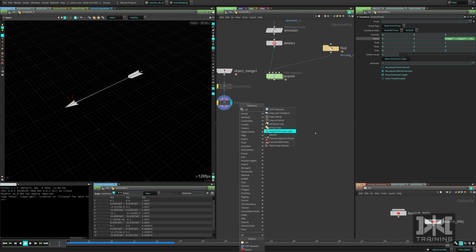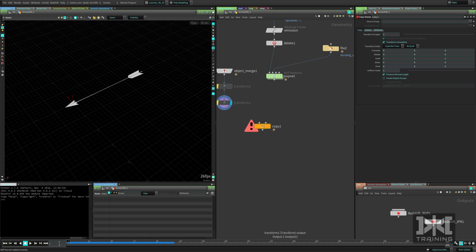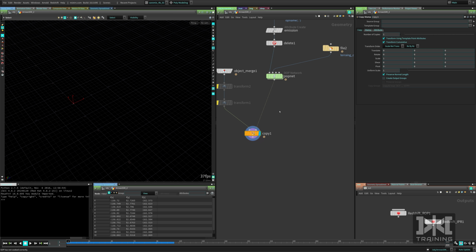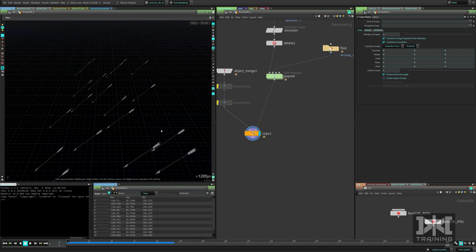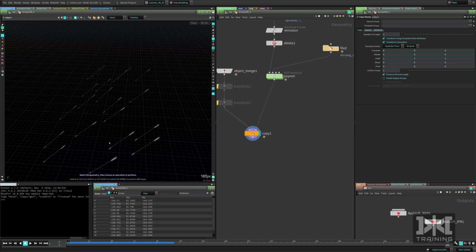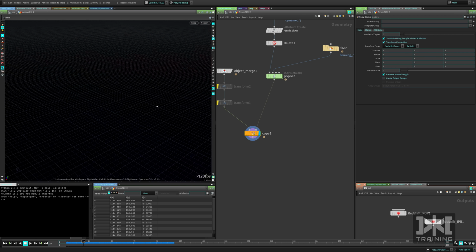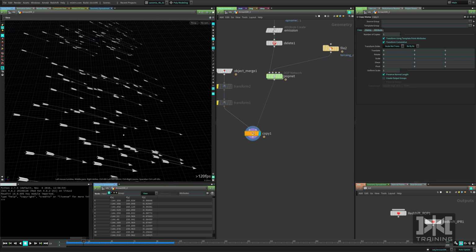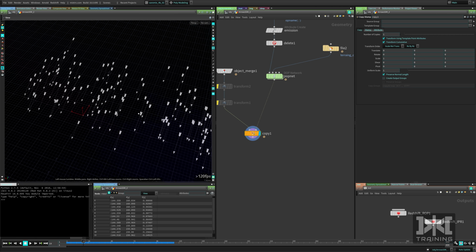So let's put a copy stamp node. Again, if you want to use the copy to points node, you can use that one. I'm gonna use the copy stamp node. Now you can see we are already copying arrows to those points at the start, and you can see they go away, but they are in the wrong direction. You can see they are not correct, right?